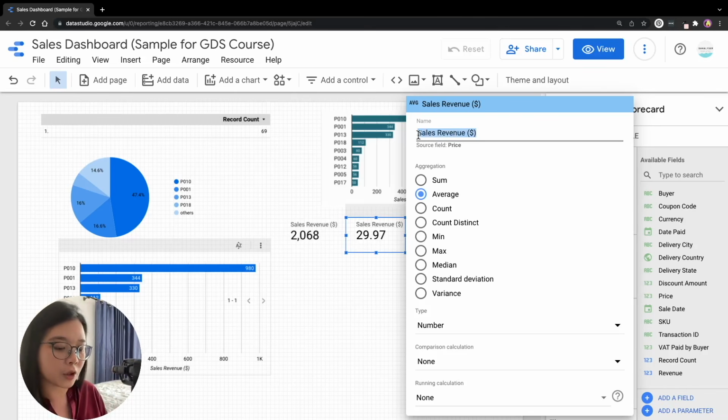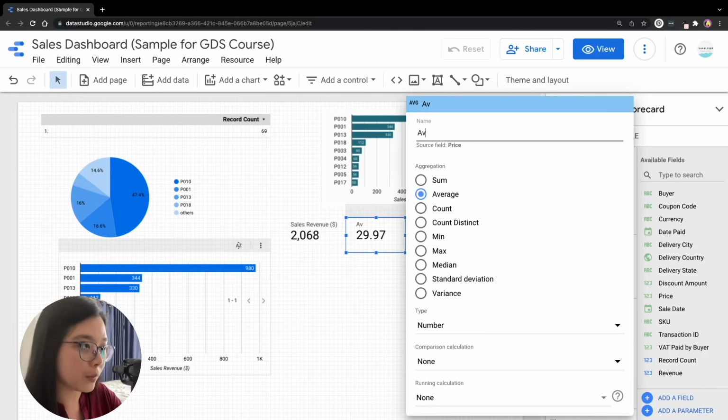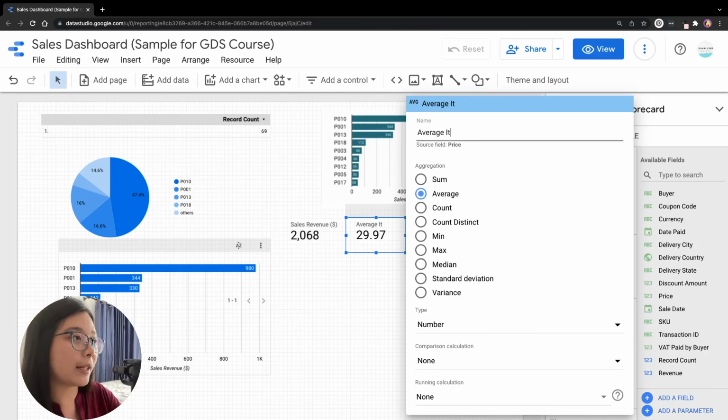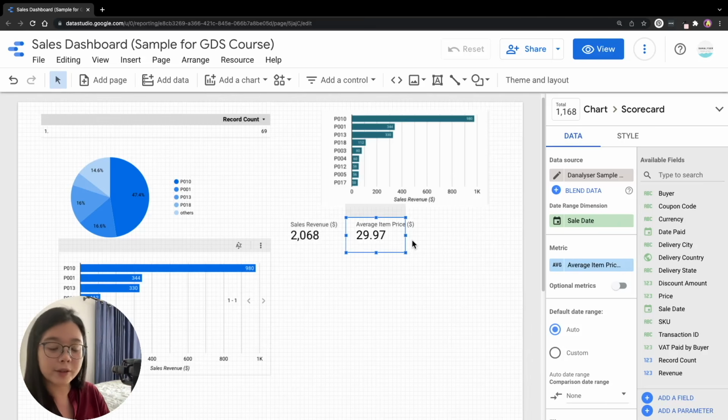Now the last step is just to rename the column to average item price. And then the third scorecard we're going to cover here is the total items sold.